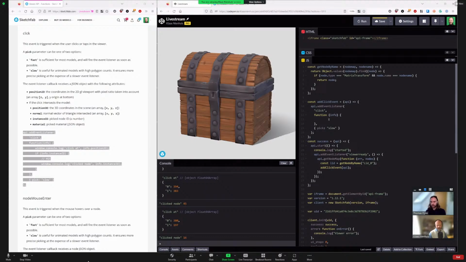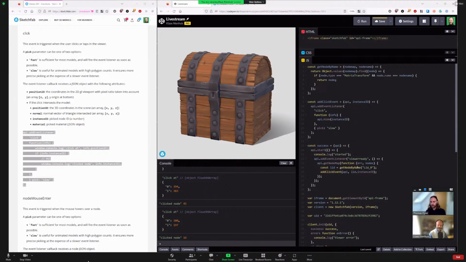So why not say, okay, API hide, and then we can say instance ID. What instance ID was that? I need to put that in an argument here, and then I need to tell that function, we'll say lid.instanceID.